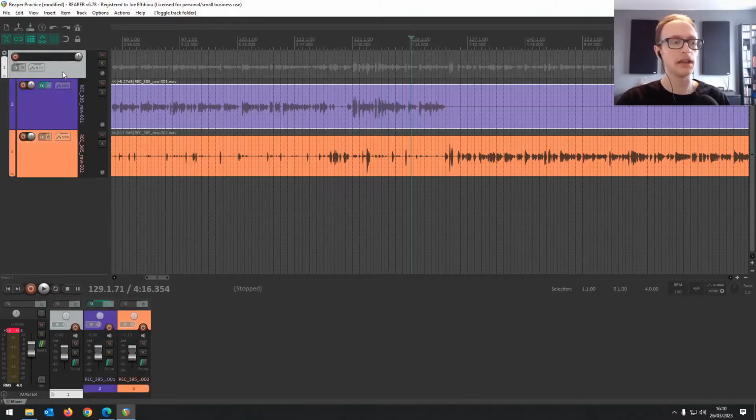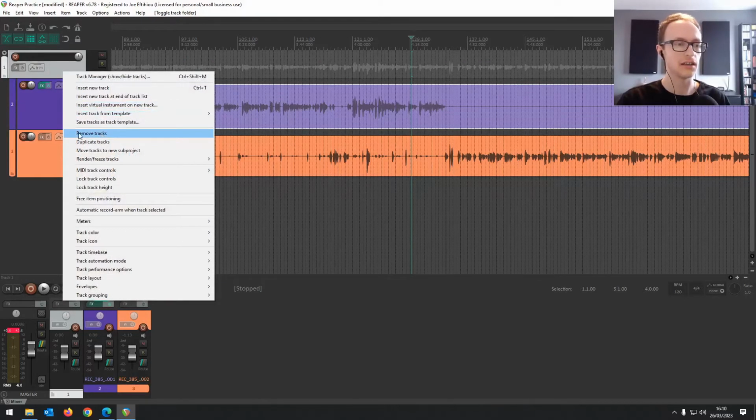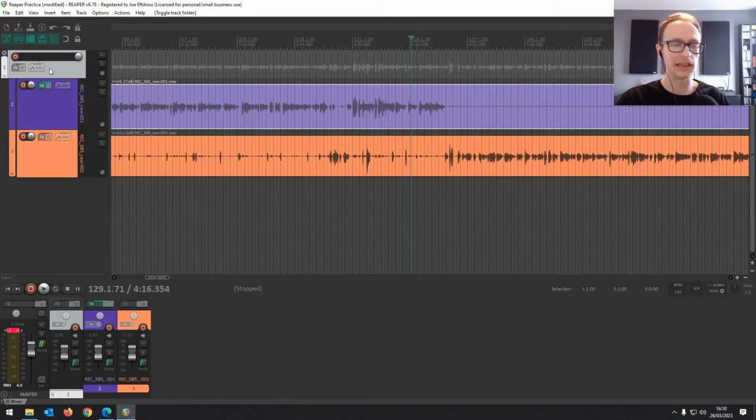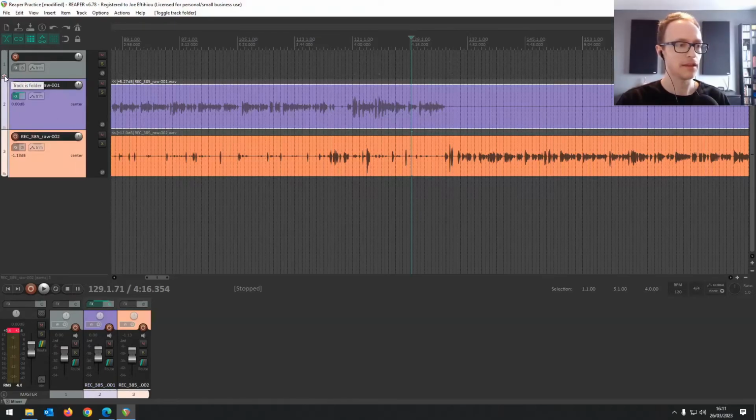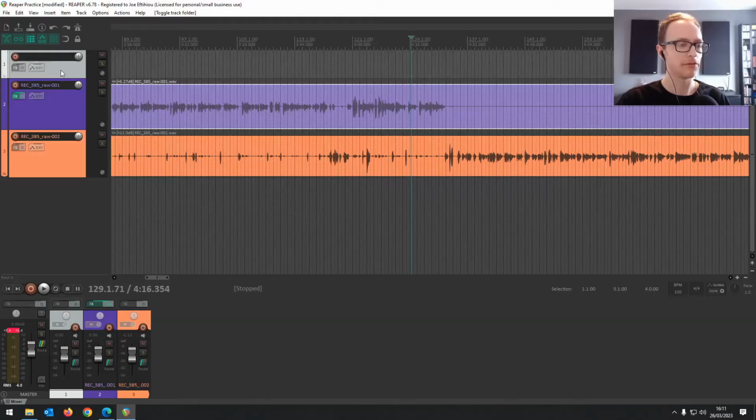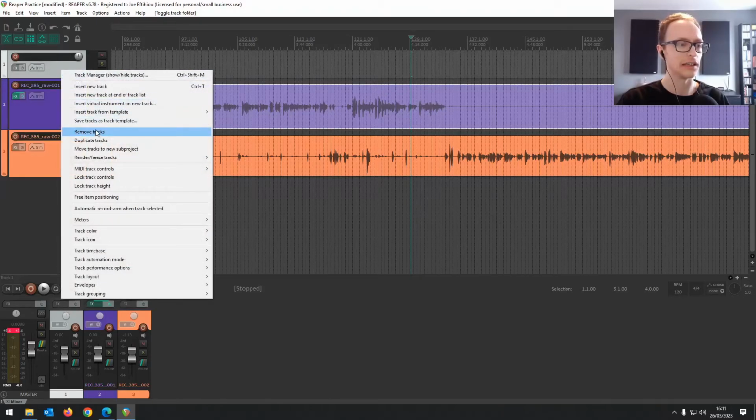And then just be wary that if you delete this track, it says remove tracks there, so it will delete everything. If you want to uncouple them, if you want to take this out of the folder track or group track, you can click this little button here and it will remove them from the folder, and then you can just delete that.